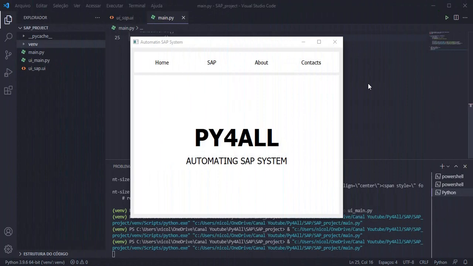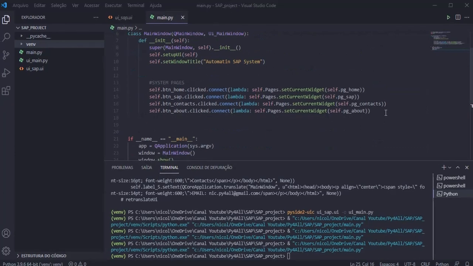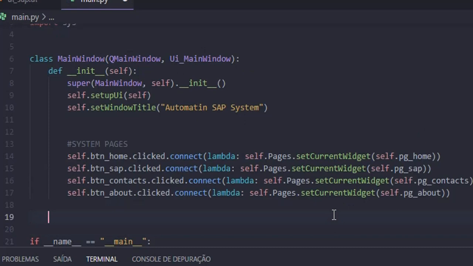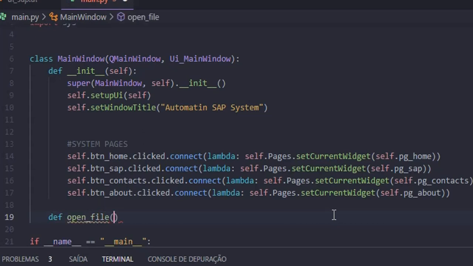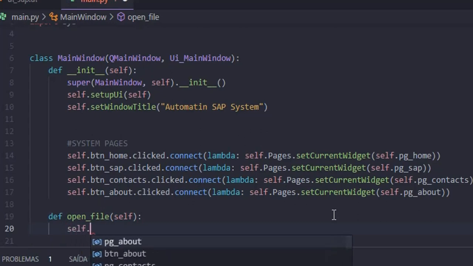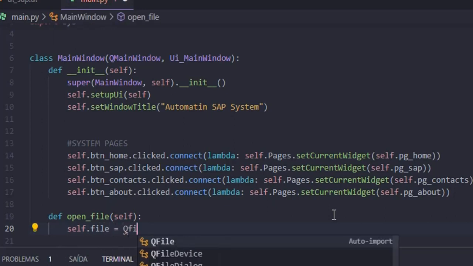My name is Nicholas, and in this video, I will show you how to create the function to select Excel file. With the Visual Studio Code open, let's create a method called openFile. Let's create a variable called self.file that will receive the Excel file directory.